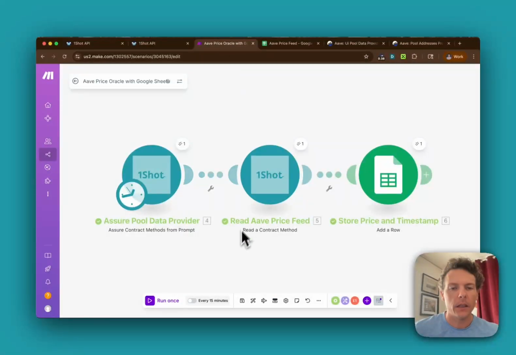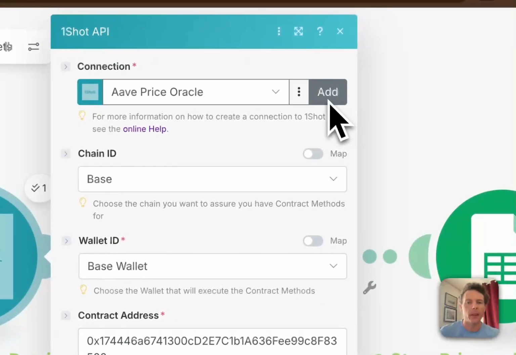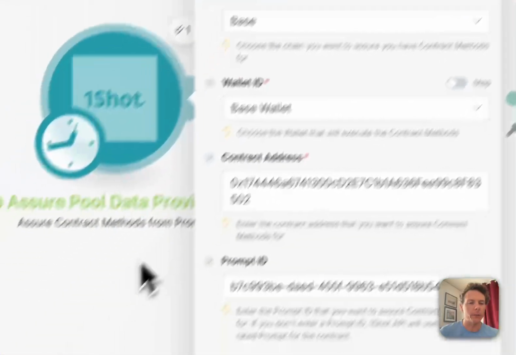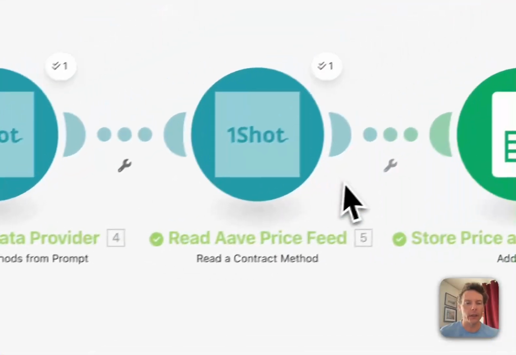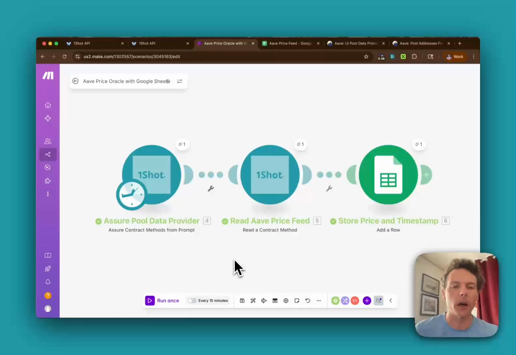But if you have problems running this, if it throws an error about an IM connection or something like that, just try clicking on this node, add another credential, and put that credential in again. That usually fixes any kind of authentication error you might have with Make. It can be finicky sometimes.